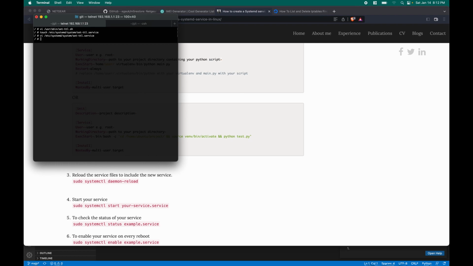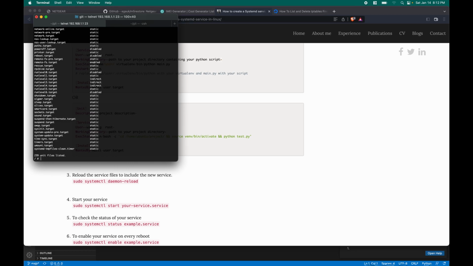Now I need to reload my system service, so systemctl daemon-reload. Okay, and just to make sure it's there, there's actually going to be quite a few of these, so I'll grep that down.